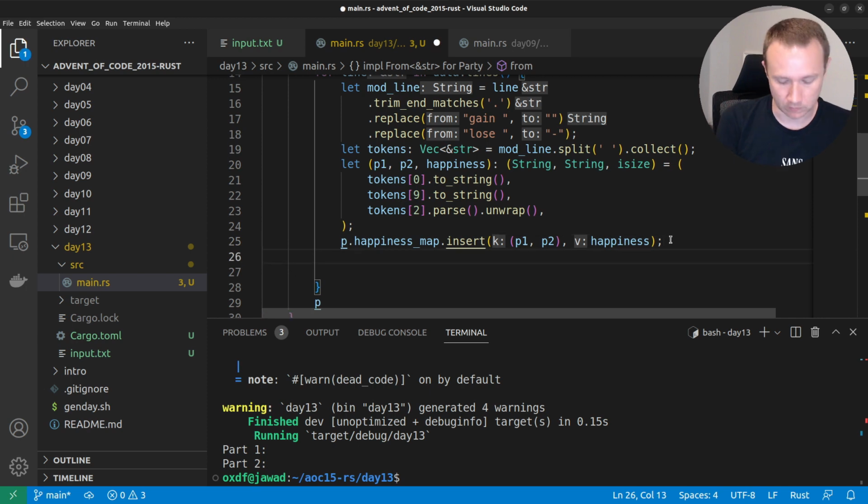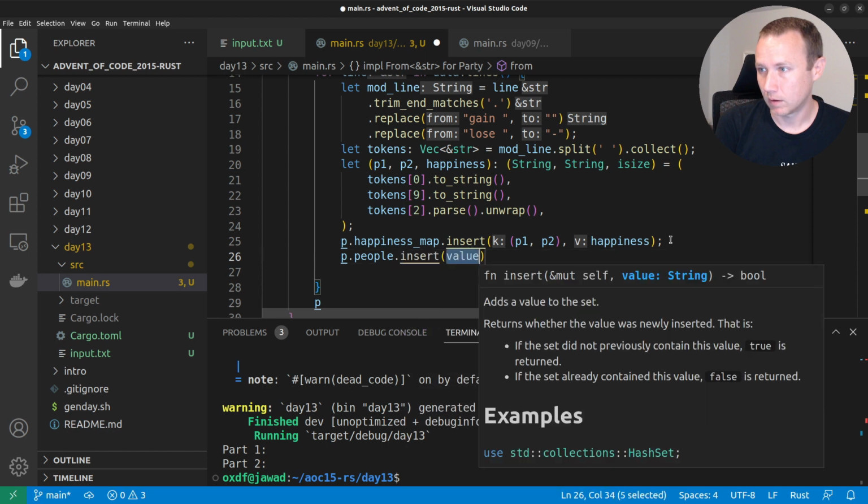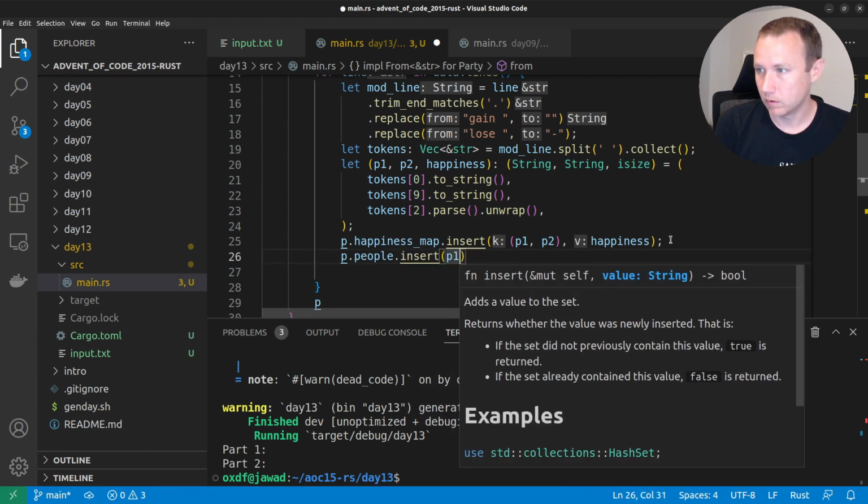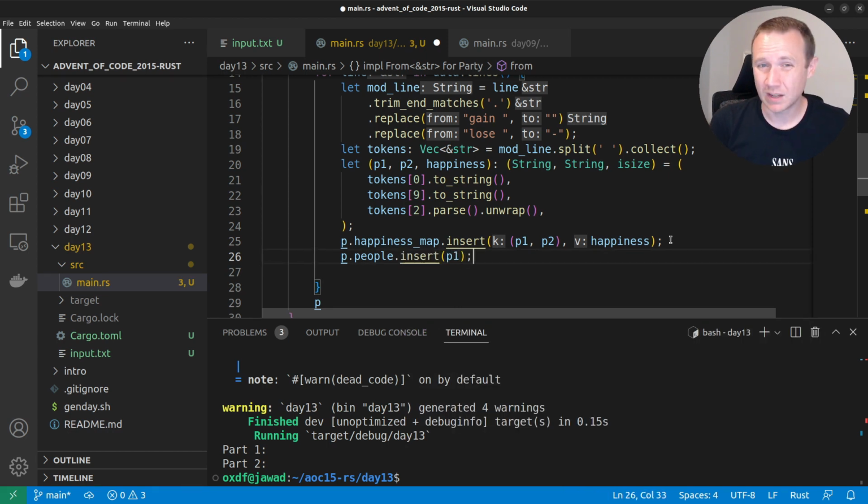The other thing we need to do is do p.people dot insert. In this case, we're just going to insert P1. We don't have to insert P2 this time because every person shows up on both sides of the list, unlike the previous example where we were doing train times and it only showed they were reciprocal each way. Because we get different ones each way this time, we're going to get to P2 in a later loop, so that's okay.